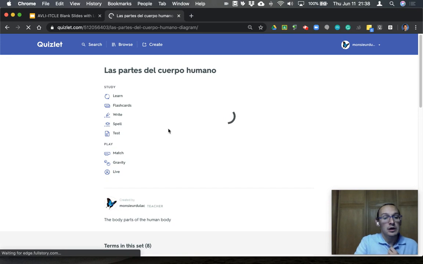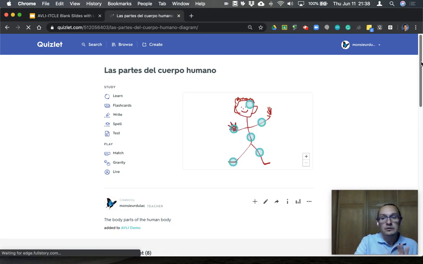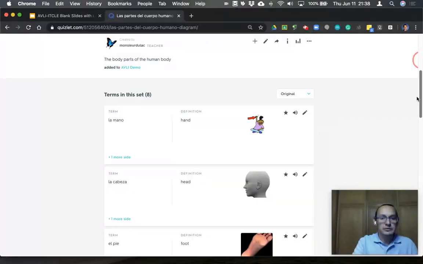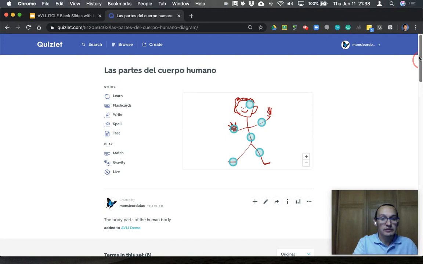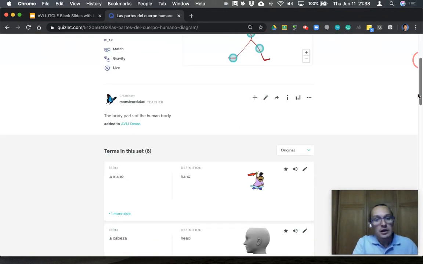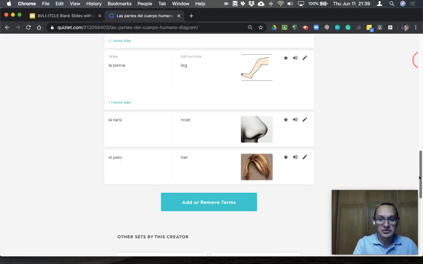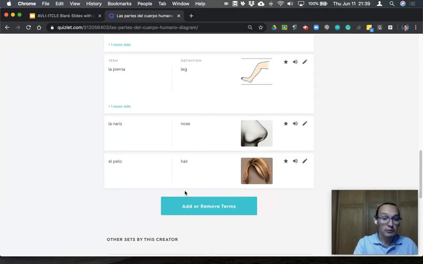Now, once you get to the main page for this set, you are going to be able to scroll down and you can see a couple of things. You can see your diagram here, and you can also see your flashcards, all your terms, definitions, and images associated with that. Again, if you want to further modify, you can click here, add, remove terms.